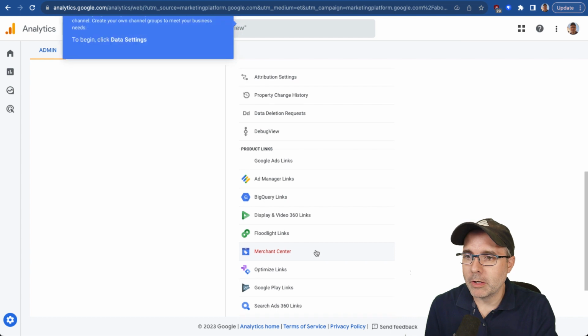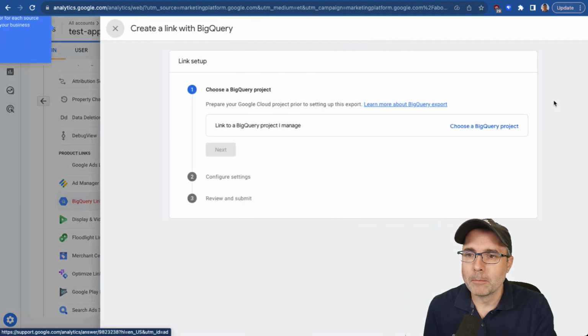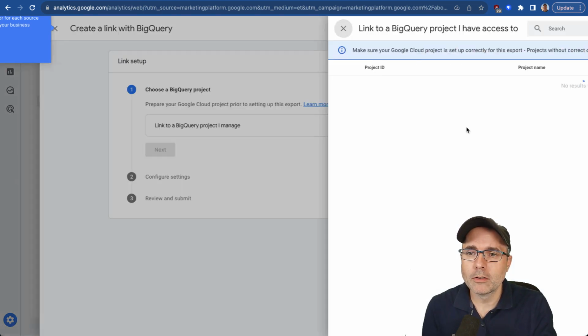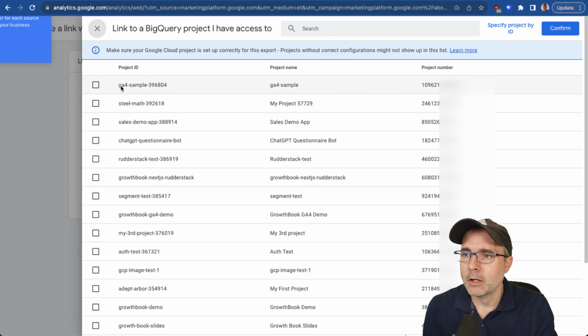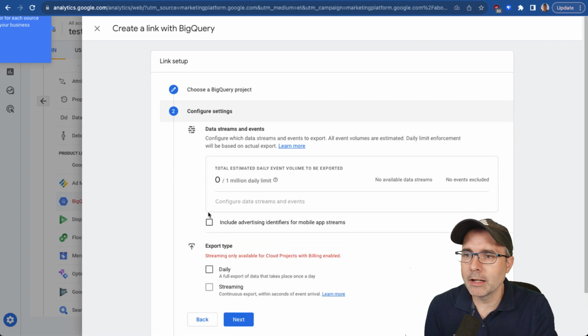Then down the bottom here, you should see BigQuery links. We're going to click on that, and then click link. Then we're going to choose a BigQuery project. This should automatically pull from the list we just set up. So we're going to choose the one that I just created, GA4 sample. We're going to confirm that, click Next.